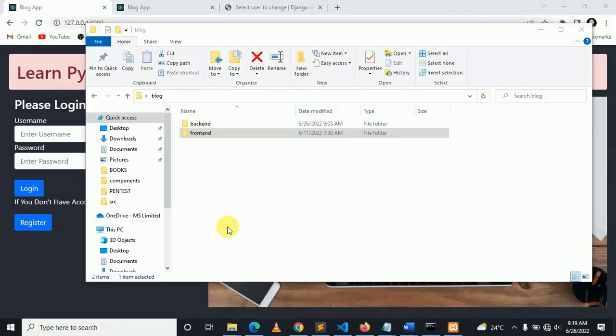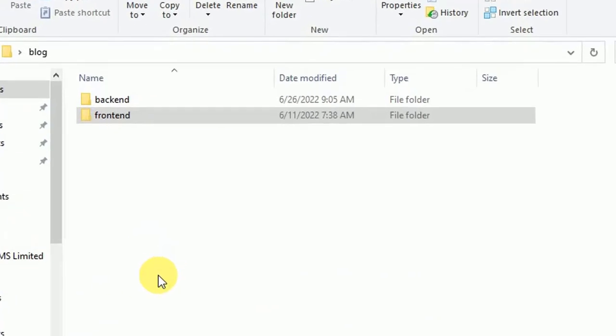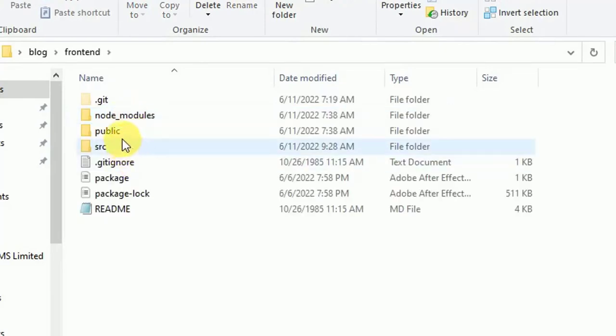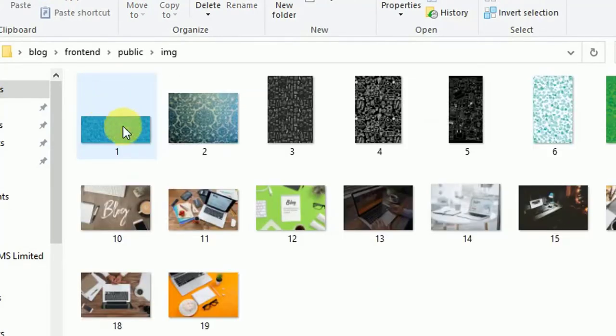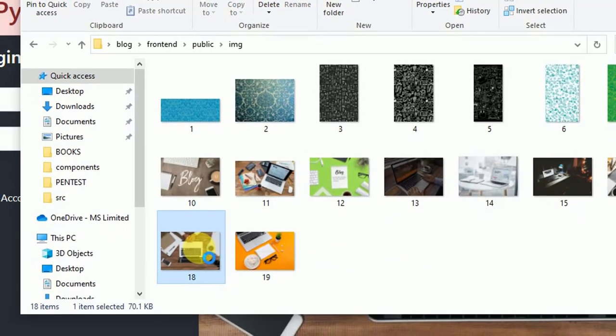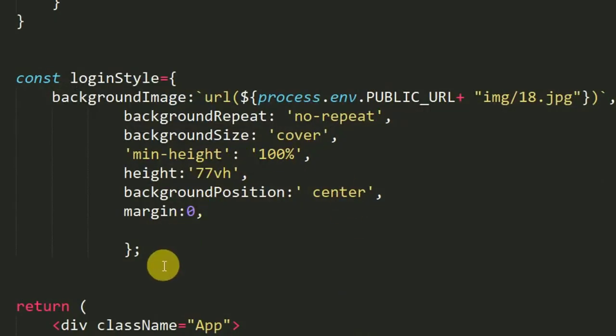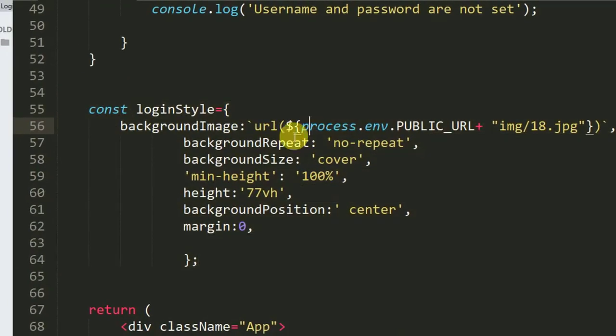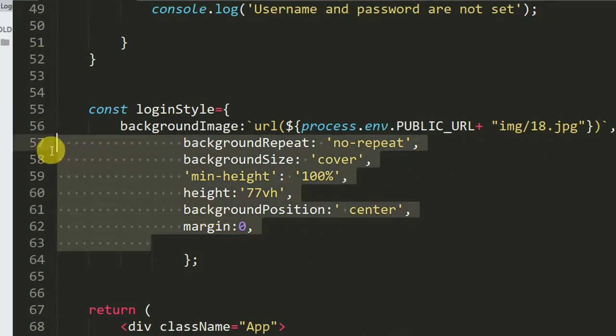So before we go to register user, let me explain the concept of a background image. This is our front end. This is public, and here there is a folder called image, and here is where I store my images. I want to load this image, so what I can do here is create a login style. So this is my login style, and the URL is public URL plus image 18.jpg, and these are the image properties.